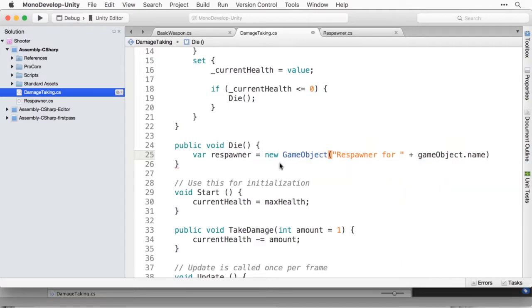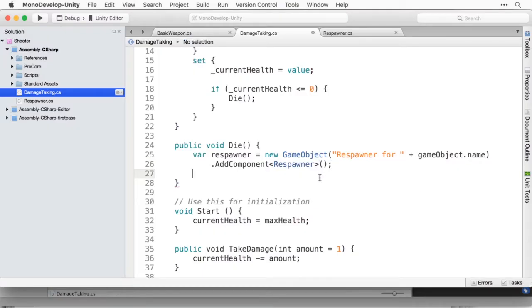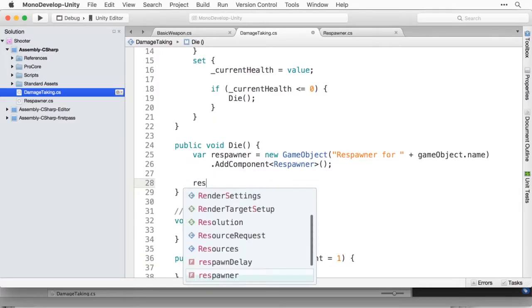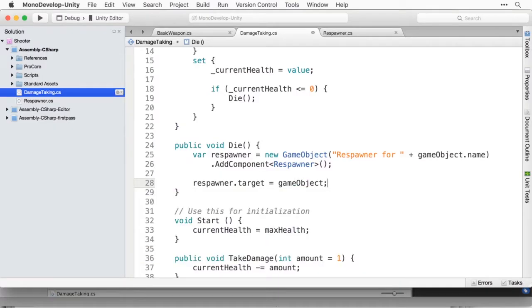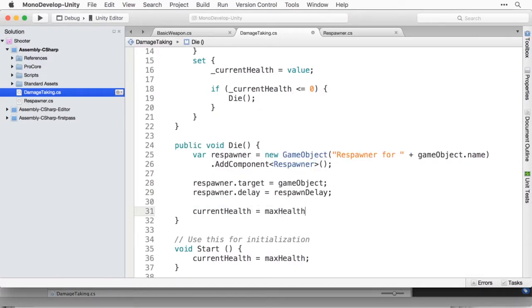Now, we really don't care about this game object itself. We really only care about the respawner component that needs to be added to it. So rather than having respawner be equal to a game object, we'll actually make this be equal to the result of calling AddComponent<Respawner>. So respawner is now actually a Respawner component, and we don't even have to think about things like the transform of it. We can just work directly with the respawner. We'll set the respawner's target to this game object, and we'll set its delay to our respawn delay. At the same time, we'll set our current health to max health. This means that when we respawn, we'll have our health back again.